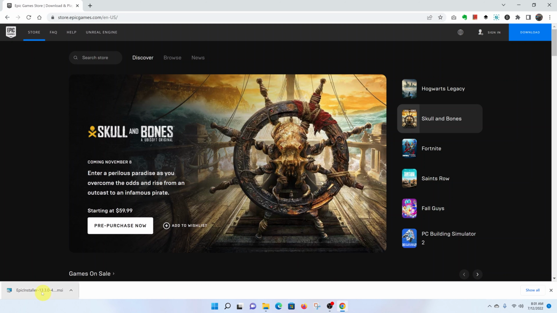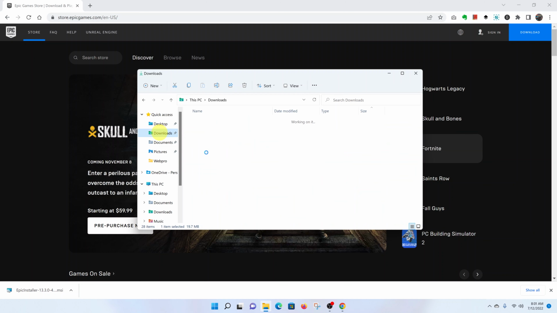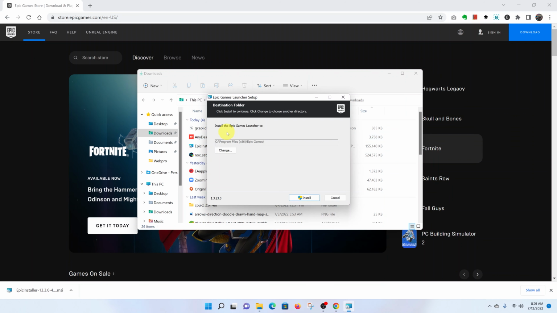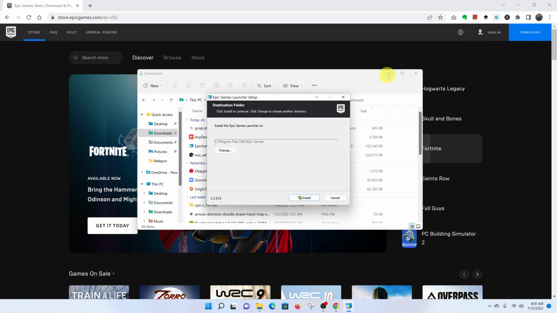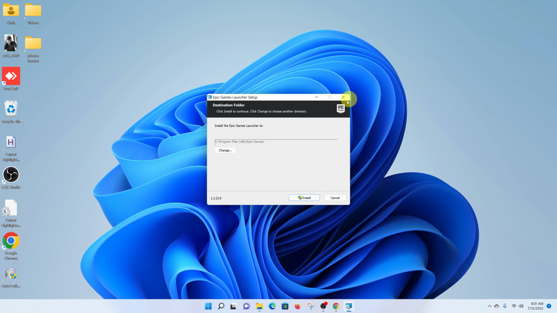Once the download is complete, go ahead and click on it, or you can navigate to the downloads folder or wherever you chose to download and double click on it from there. Anyway, let me just close this File Explorer window and the browser. So we are left with the Epic Games installer wizard.